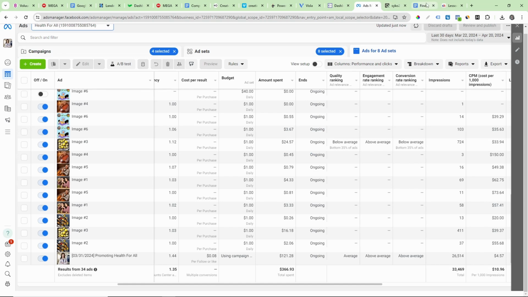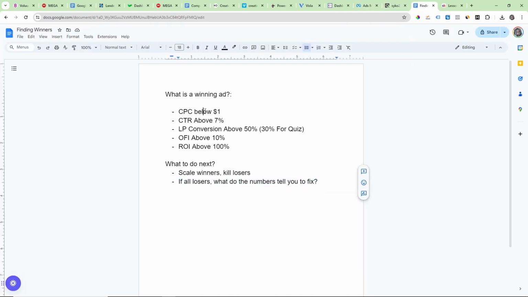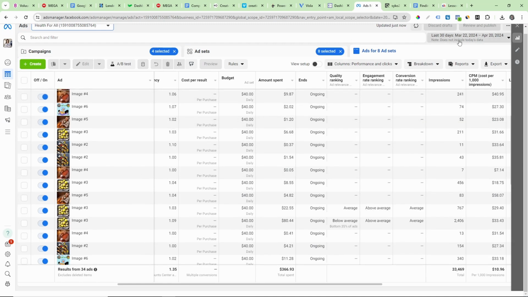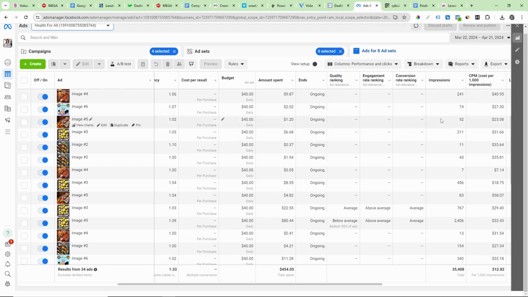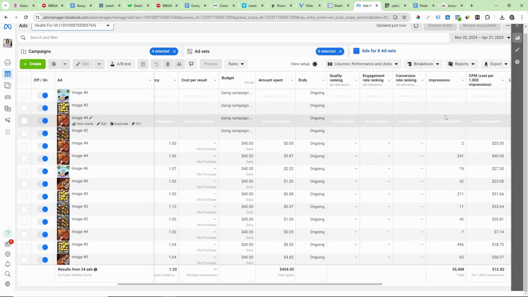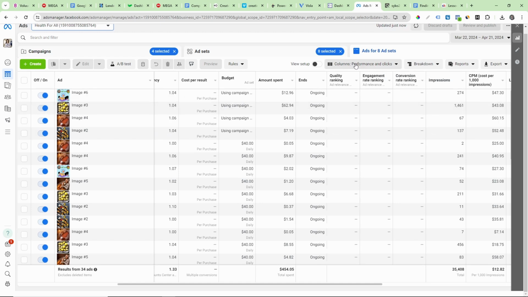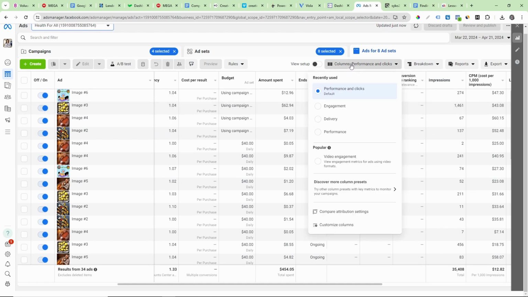Let's go through these step by step. Okay, we're looking at all the different ads. Let's see CPC below $1. Always make sure that your view up here is covering all the days that you ran ads. I'm going to go all the way up to the day. Okay, and you want to go here to where it says columns, and you can actually customize the way that you're looking at the ad.